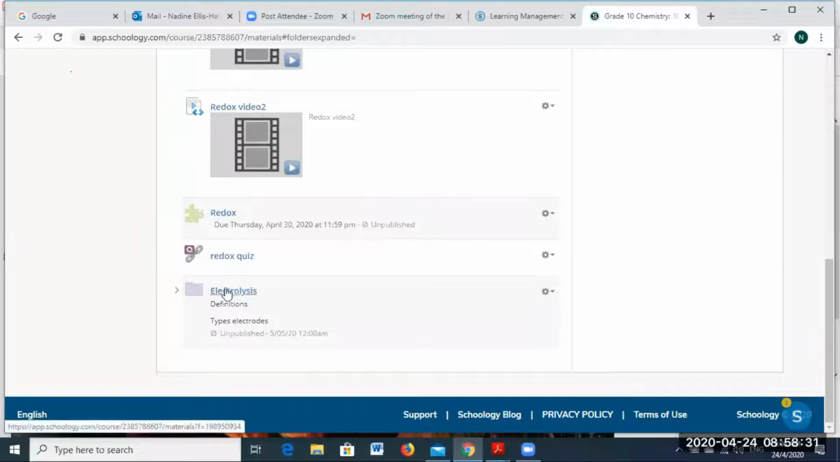So my folder is here. Notice it is gray because it is unpublished. Okay. Mrs. Hall, could you just show them what the home page looks like, please?